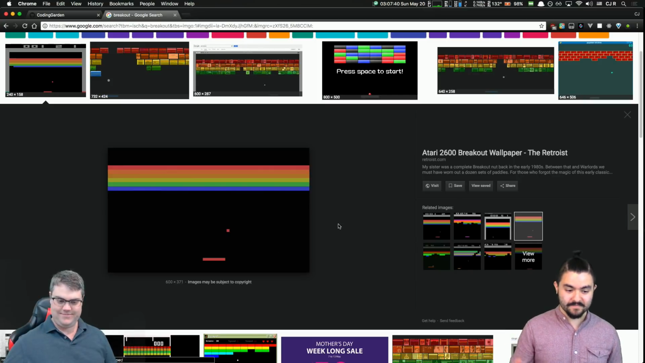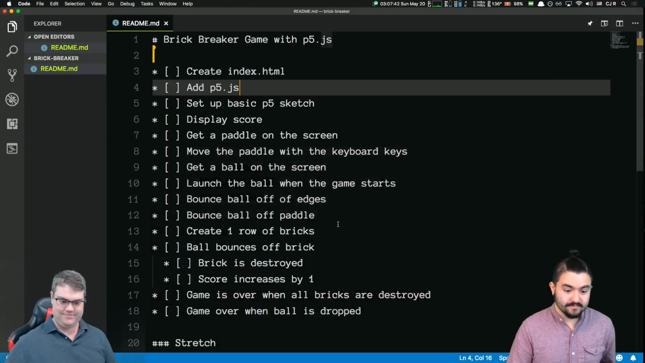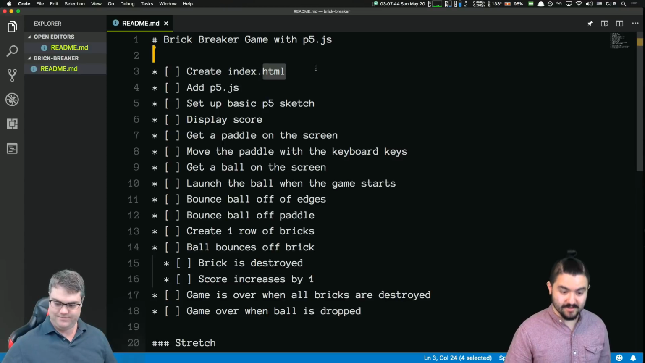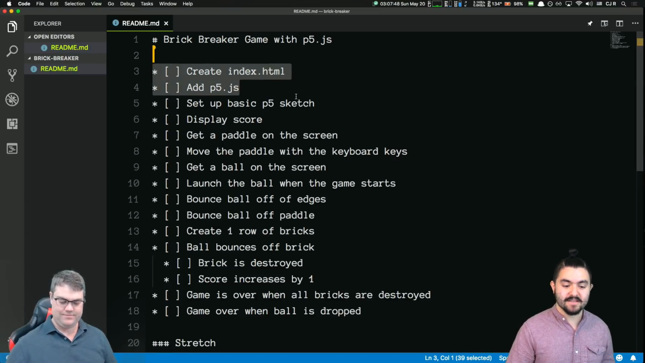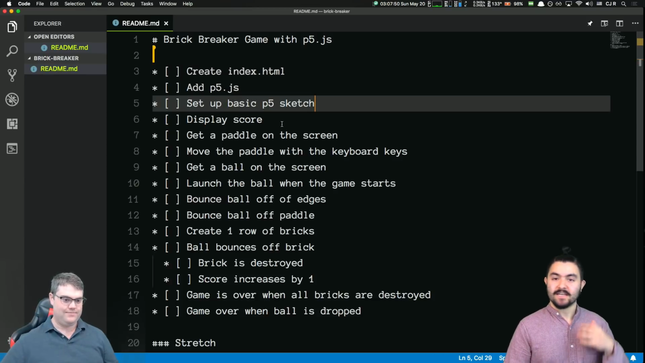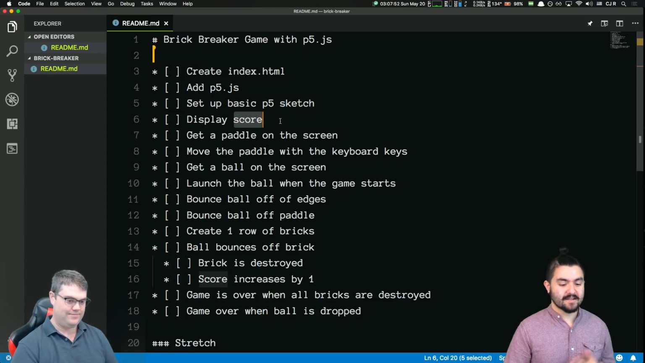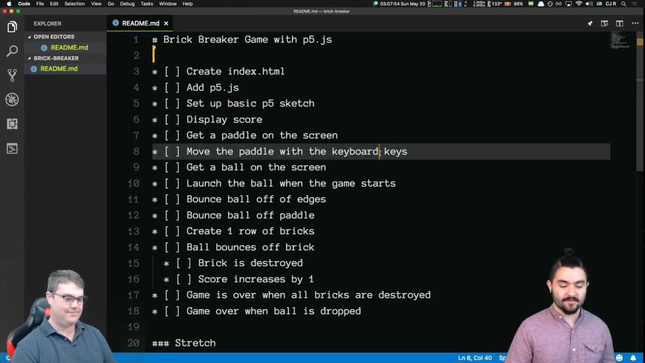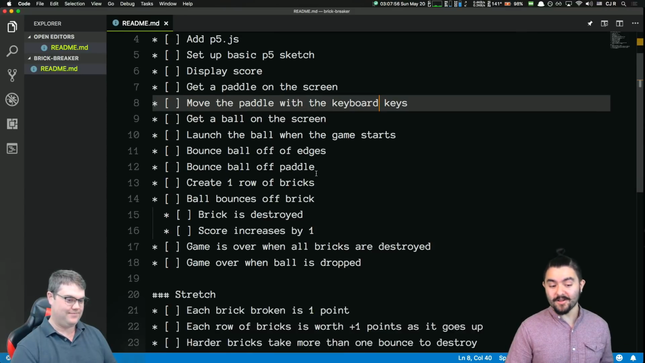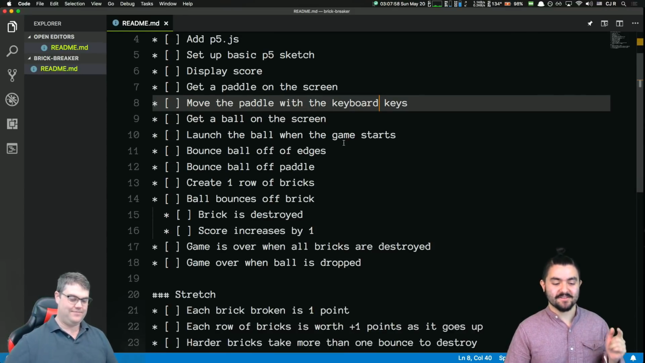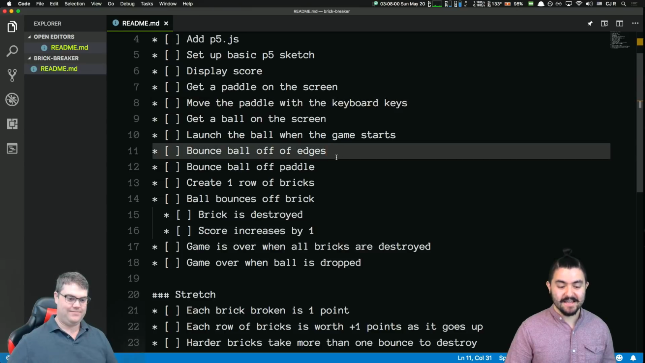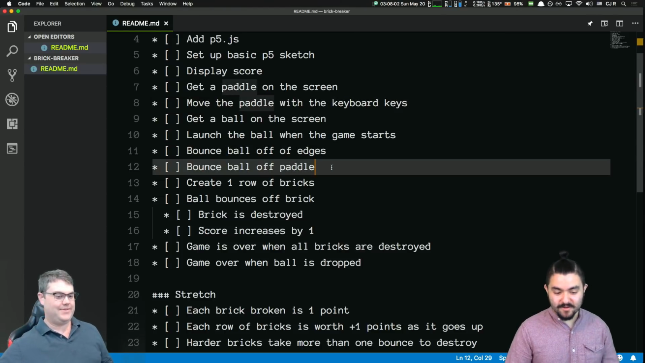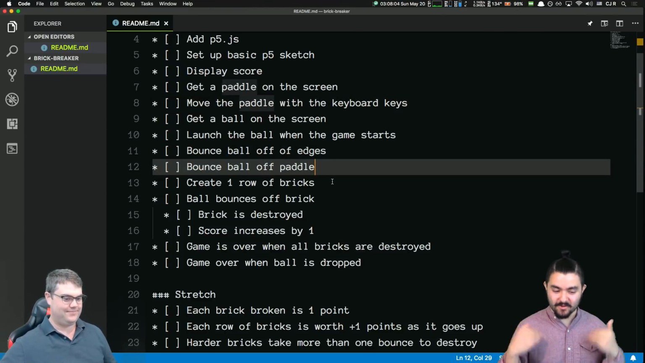So we're going to build this game, and we have a basic to-do list. Set up the project with an index.html and P5.js, set up a basic sketch, display the user score on the screen, get a paddle on the screen, move the paddle with the keyboard keys, get a ball on the screen, launch the ball when the game starts, bounce the ball off the edges, bounce the ball off the paddle, create one row of bricks. We've broken it down one step at a time.